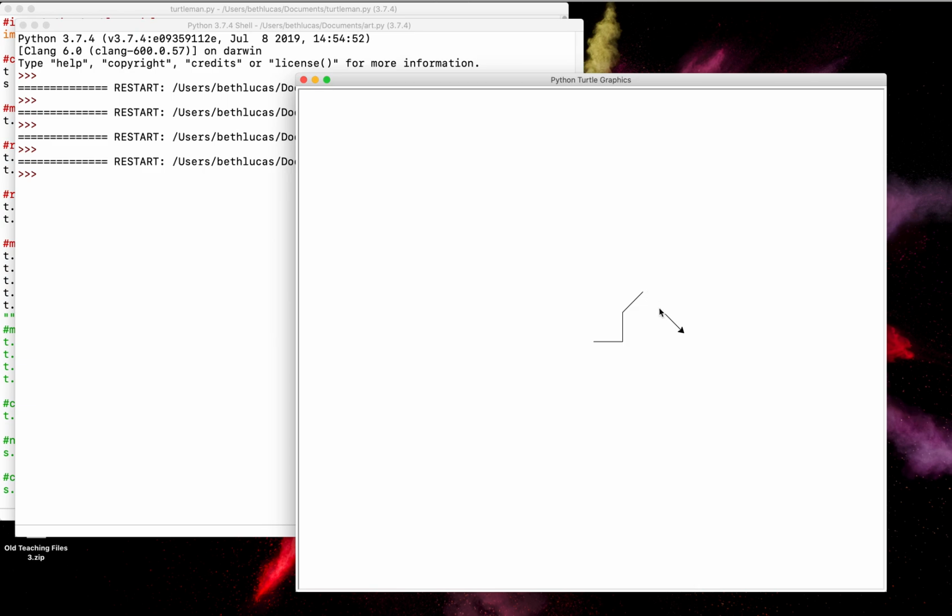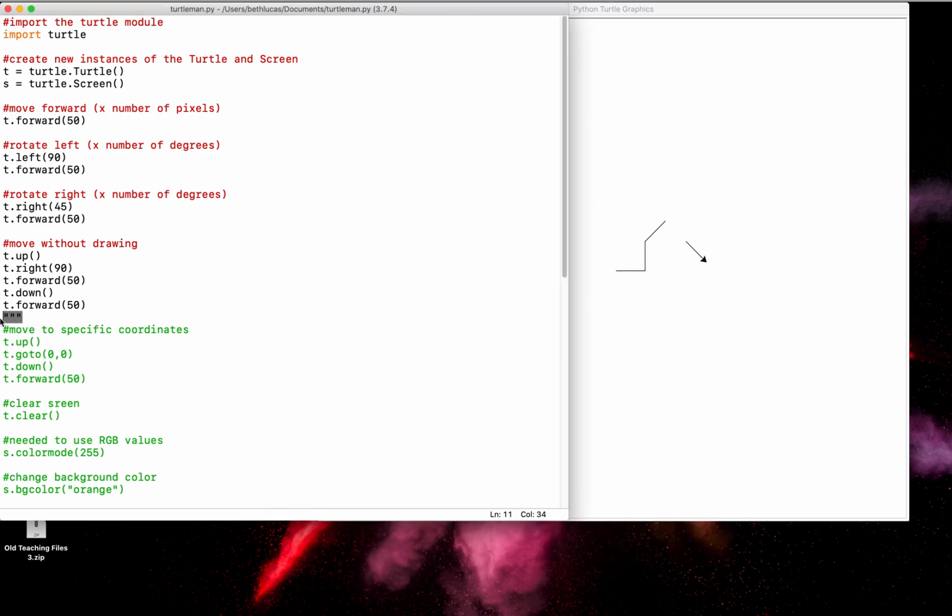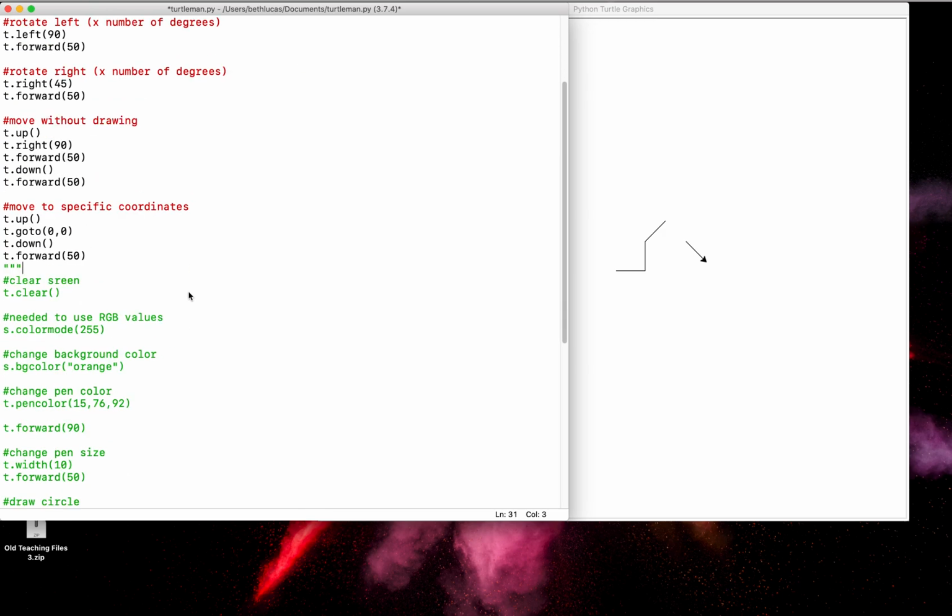All right, so see we have that gap there. We were able to make him move without drawing on the screen. Okay, so another way that you could make him move, I keep saying him like it's a him, it could be a her, it could be a her turtle.